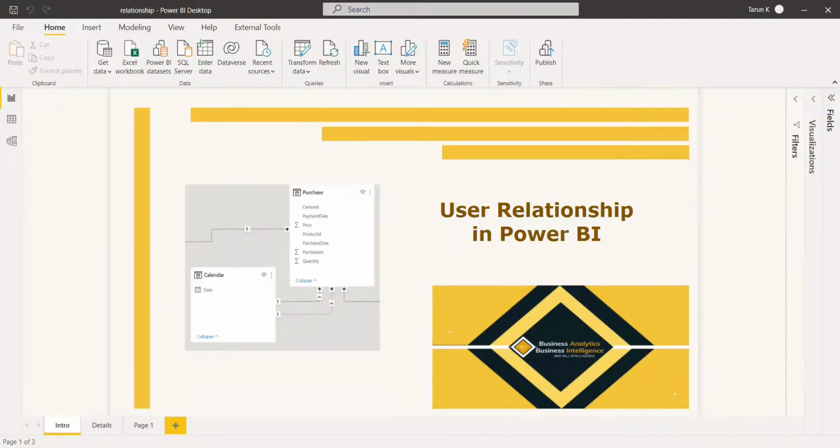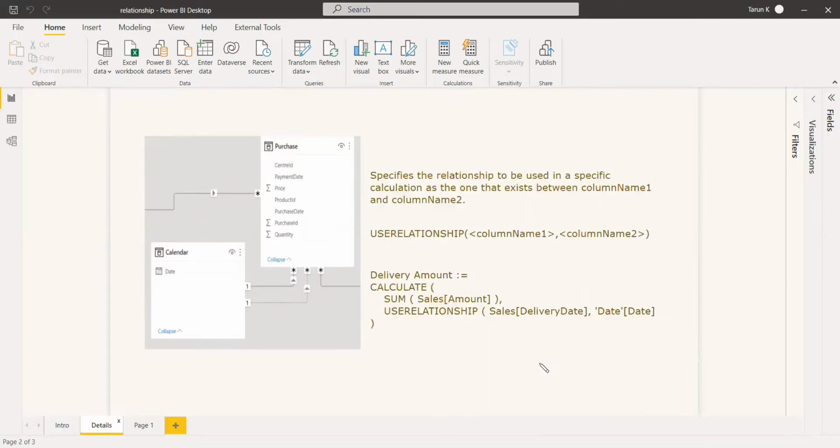So in the model of Power BI, you can have only one active relationship between two tables. If two tables are linked with more than one relationship, you have to decide which relationship to activate by using USERELATIONSHIP. So as a definition, it specifies the relationship to be used in a specific calculation as the one that exists between column name 1 and column name 2.